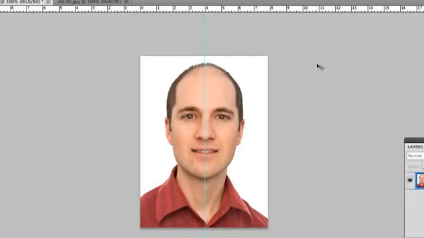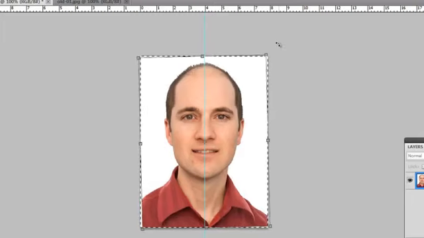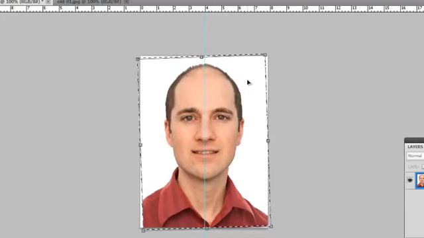Press Ctrl A on the keyboard and then move the mouse cursor over the edge of the image. When the rotation option appears, rotate the image until the guide splits the face down the middle. You can now move the image by holding Ctrl and clicking on it to better match things up. When you are done, press Return and then Ctrl and D to cancel the selection.